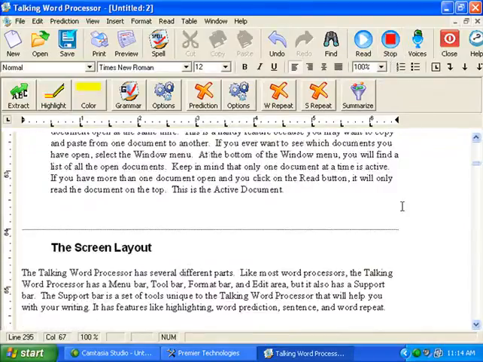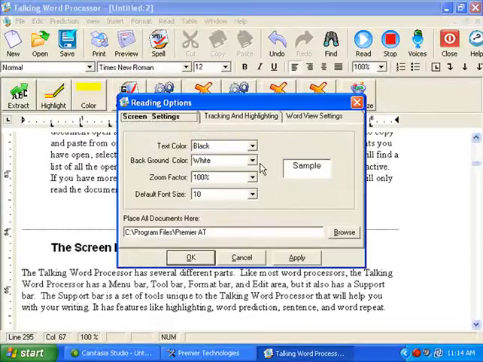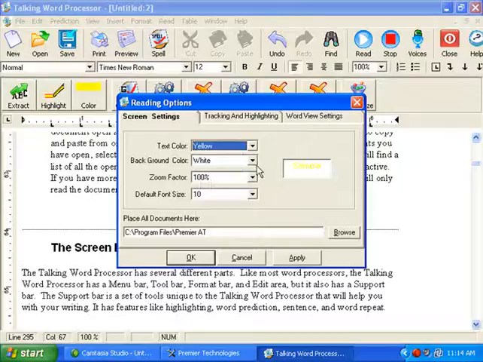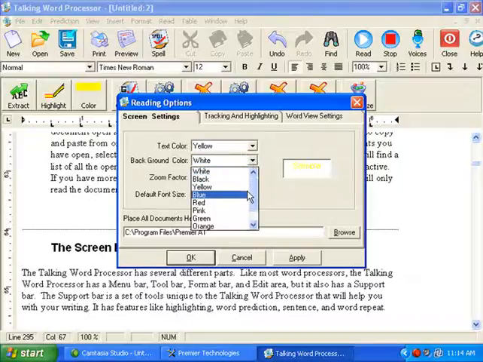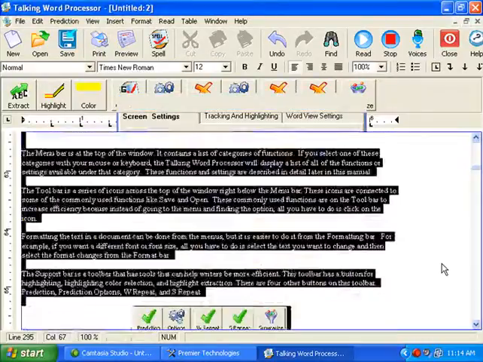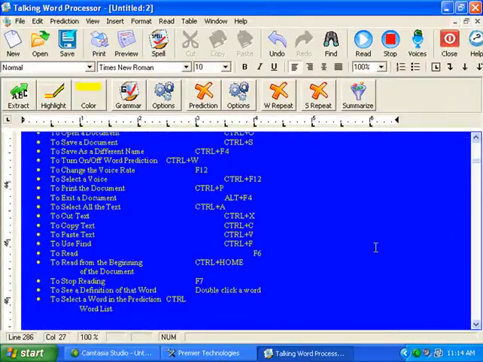And so there we go. We've changed the voice. Now, there are many other reading options that we can take advantage of. And if we click under reading options, we can change our text, say, to yellow and our background to blue, and this is under the screen settings. And if I click on that, there you can see that has changed.